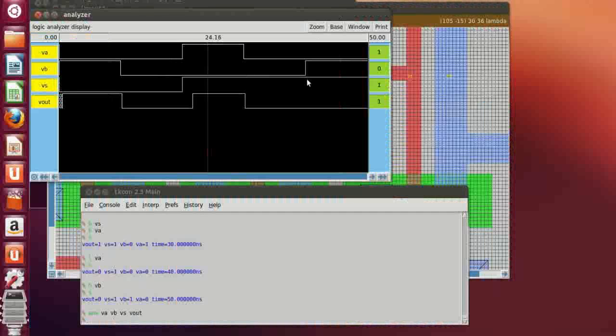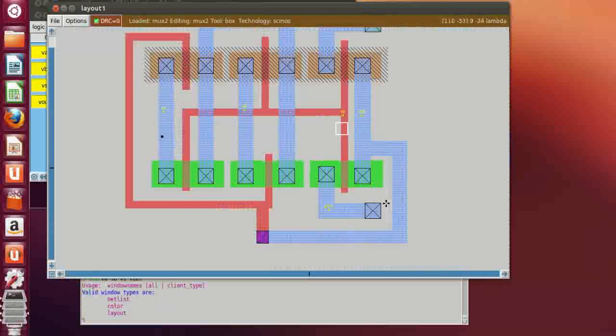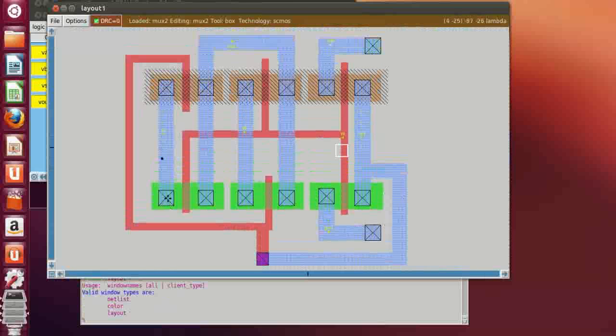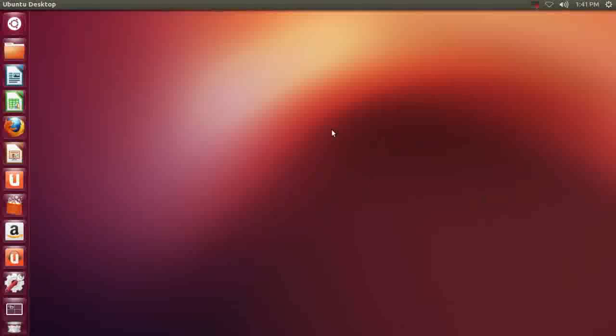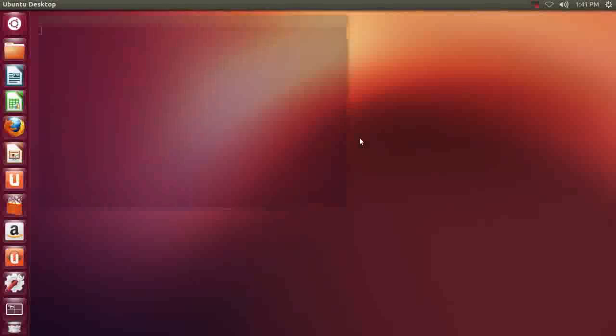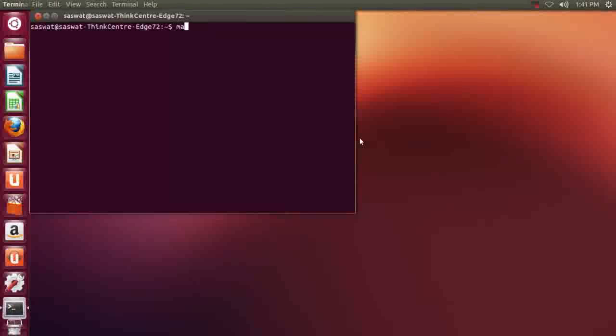So this is how a 2:1 mux functions, and this is how the 2:1 mux is designed using two transmission gates. This is the layout of a 2:1 mux. Let's draw the layout of a 2:1 mux using the transmission gates by using the toolbar in Magic. First, open the terminal window by pressing Ctrl Alt and T. Then type magic.